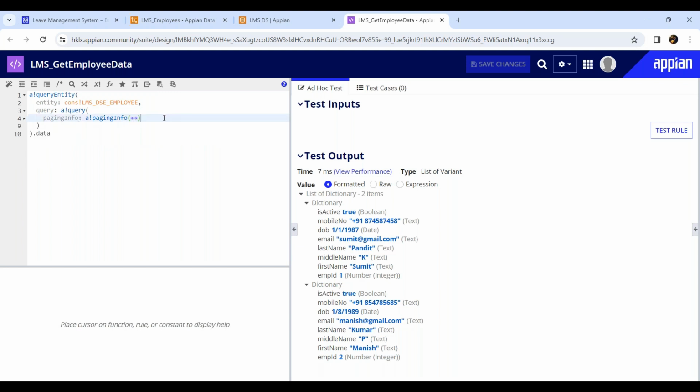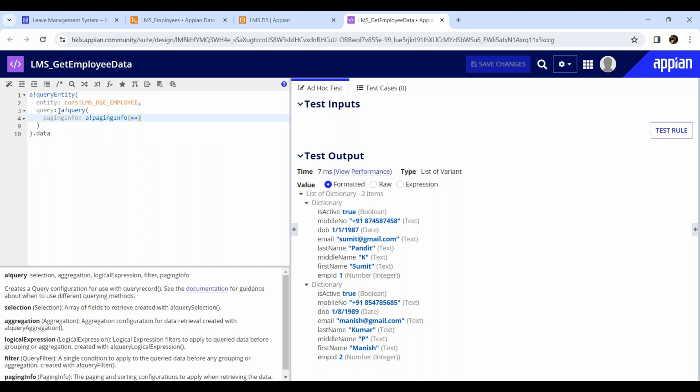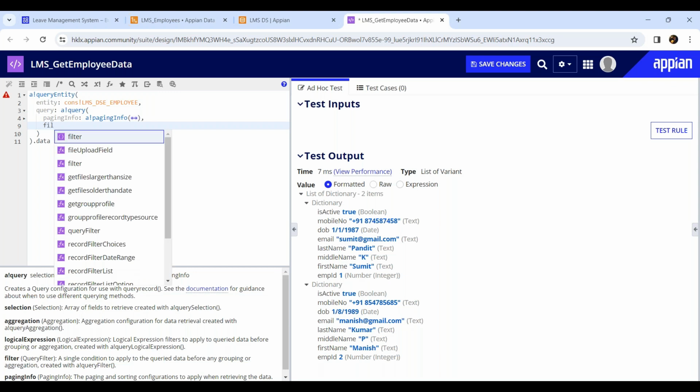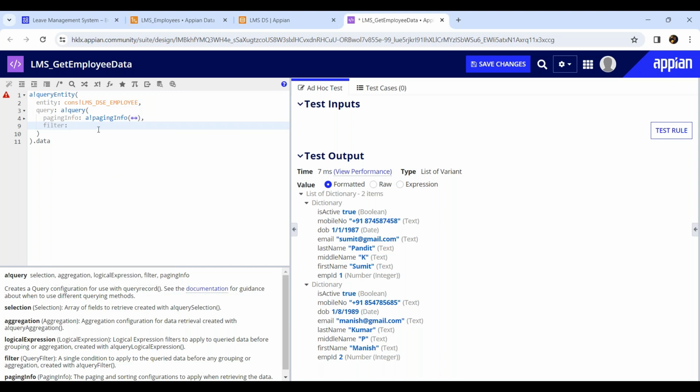So how do we apply this? Under the ABank query function, just like the way we have used the paging info, we also have a parameter called filter. Now let's say I go and apply filter. If you don't remember the function, you can simply go to the description. You will see that a single condition to apply to the query data before any grouping or aggregation is created with ABank query filter. So I'll just say ABank query filter.